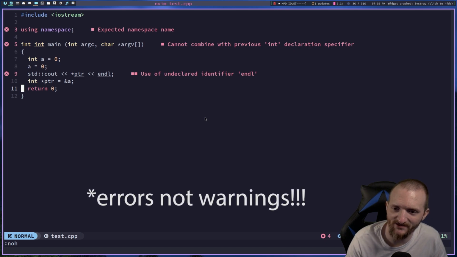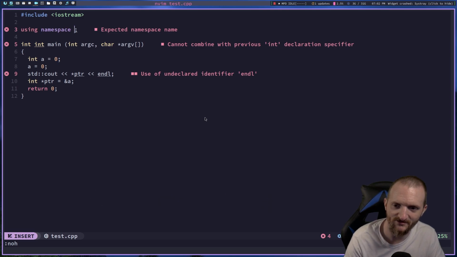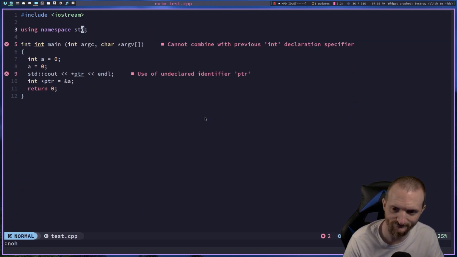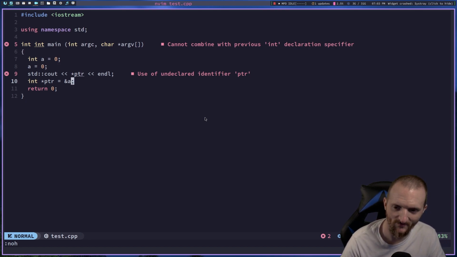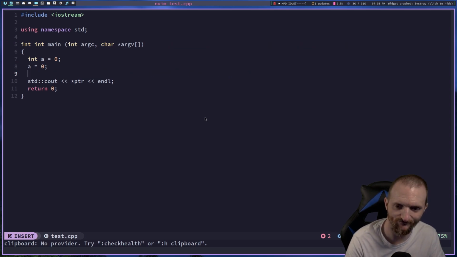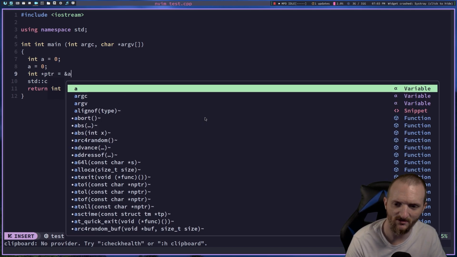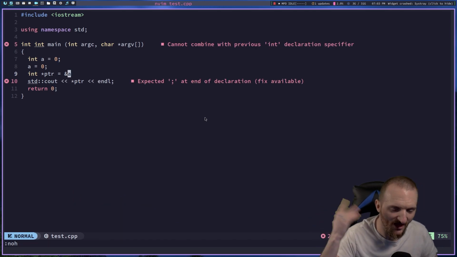Oh, expected namespace name. STD, namespace standard. Cannot combine with previous int declaration specifier, use of undeclared identifier pointer. Pointer equal. Don't mind me, I'm playing around.